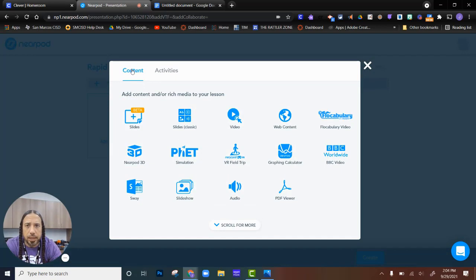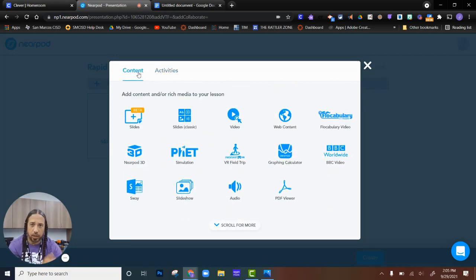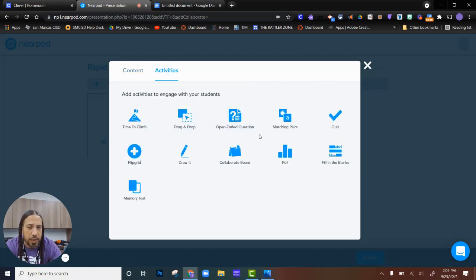So we have two tabs, content and activities. Now, content is meant to engage and teach the students, and activities are meant to assess our students. So if I click on the content, we can go ahead and click on these slides and start adding additional slides to our presentation. We can add videos, content from the web, simulations, and so on. And then for the activities, it has a number of ways that we can assess our students within the lesson.